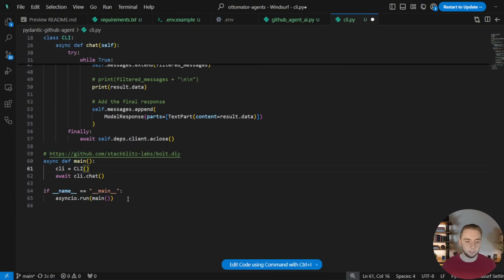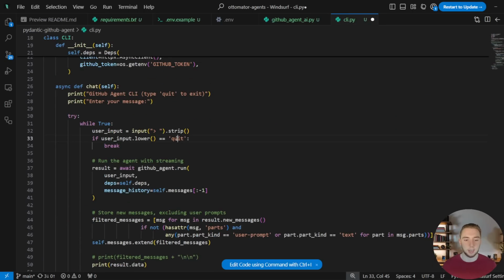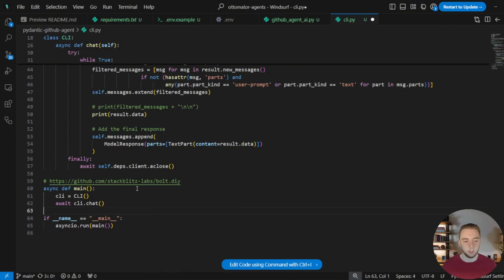And then the very last thing I have to do is just set up my main function here, where I'm creating an instance of the CLI class and then running the chat, which is that infinite loop of getting the input from the user and then the response from the agent until finally they type in quit. And so that's it. Super, super easy.